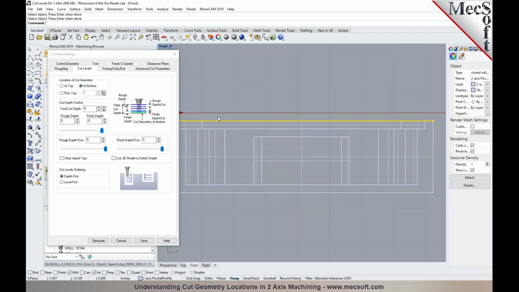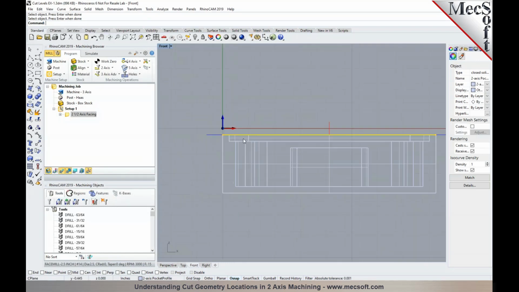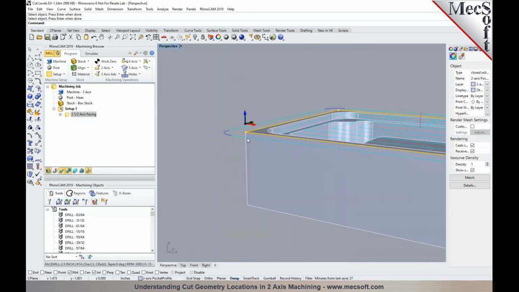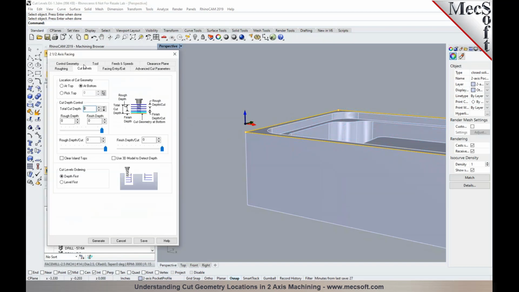So if you're selecting a curve region or a bunch of face edges to represent your control geometry for a facing, you would be picking at bottom. And as you generate the toolpath, you will notice that the toolpath goes to the finished face of the part. Now, we'll be talking about the cut depth controls later during the webinar, but I wanted to emphasize the difference between at top versus at bottom. You could also be selecting using pick top. We'll go through an example of that as well.